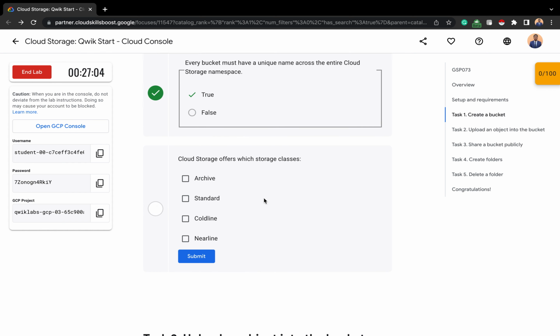Cloud Storage offers which storage classes? So Cloud Storage offers Archive, it also offers Standard, Coldline, and Nearline. So the difference between these is in their retrieval policy and also their cost.